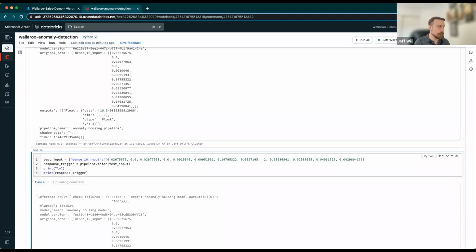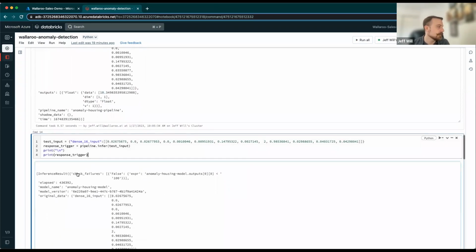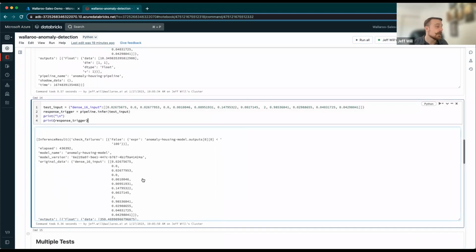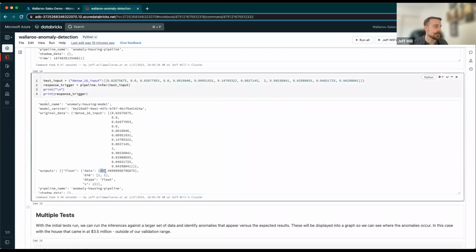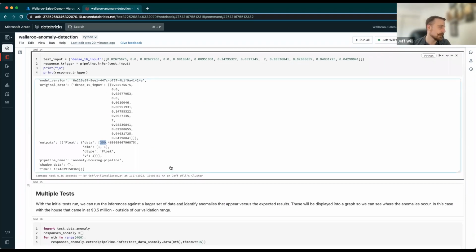This one I know is not going to fit within our range. So we see our check failure is false, and we see that the value down here is $3.5 million. So well above what we are expecting.